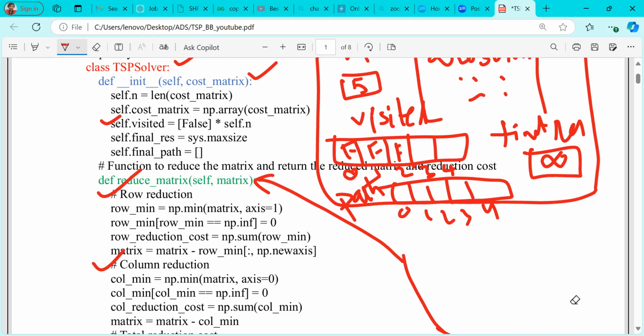So that can be performed with these numpy values. We already saw that there is a min method which can be applied on np or numpy. With axis 1, on every row it will find that row's minimum value, and if there is an infinity value, that infinity value is substituted by 0. We already said that we cannot compare, add or subtract np.inf, so the infinity value is replaced with 0.